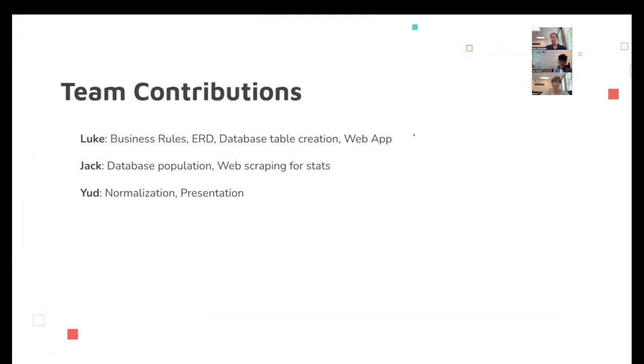And then we'll all talk about our own contributions to the project. So I mainly developed the business rules in the ERD, and then took that ERD and put it in SQL to make the actual data tables. I did not do any of the populating of data. That's out of my pay grade. But I did do the web app. I used React and Express, and was able to connect it up to our locally hosted database and execute SQL queries from the front end, and it worked like a charm.